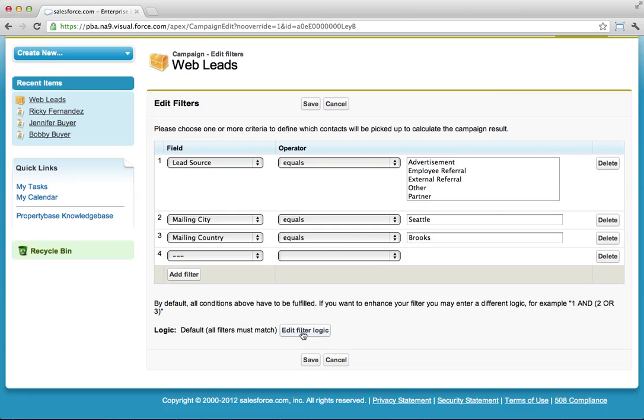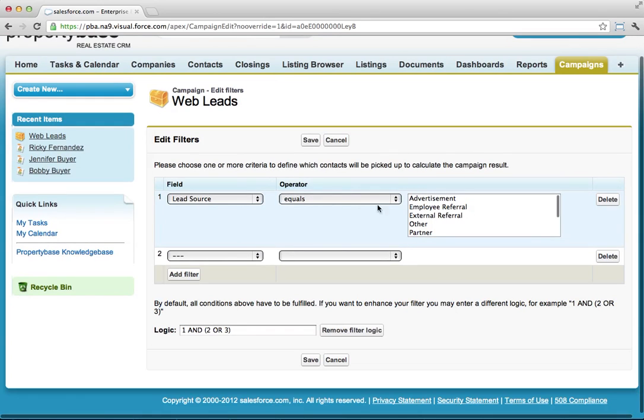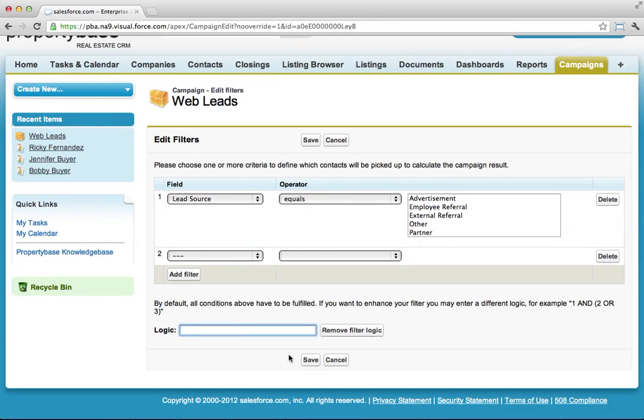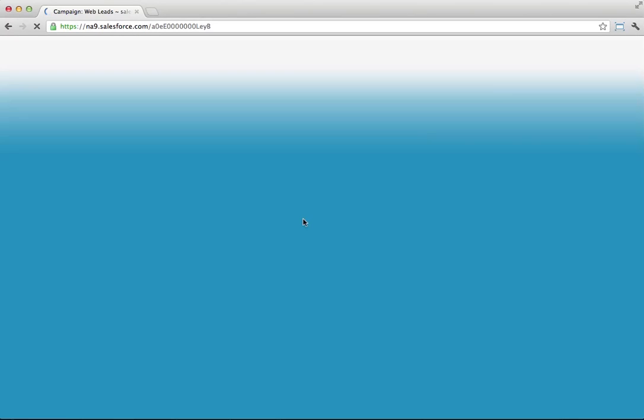But if I add some filter logic, I can change this to make it a little more broad or a little more specific. So if I said I want to see all the folks that came from the lead source Web, but it doesn't matter if they came from Seattle or Brooks County, as long as they came from one of these, that's the logic I set up. So it has to equal 1 and 2 or 3. If I click Save, that's what's going to happen. But for this demonstration, I just want to see everybody coming in from the web. So I'm going to click Save here, and then it's done.